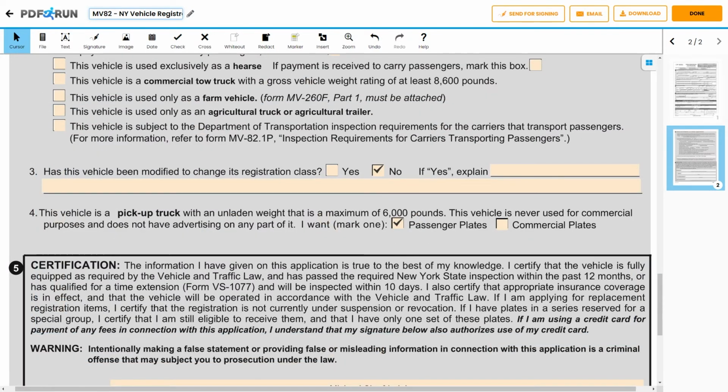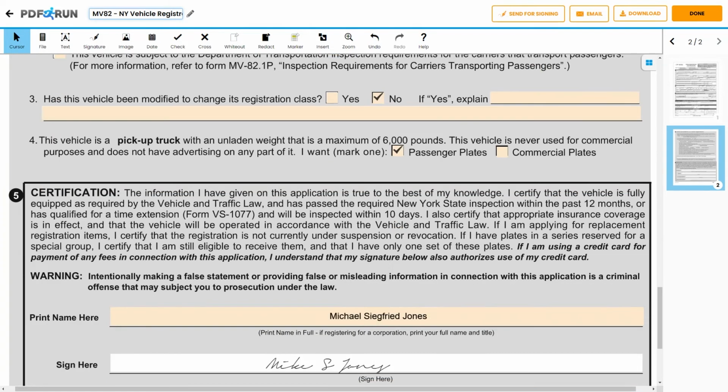For question 3, mark yes if the vehicle has been modified to change its registration class. Otherwise, mark no. For question 4, indicate if your vehicle is a pickup truck that has a maximum unladen weight of 6,000 pounds, and if the vehicle has never been used for commercial purposes. Then, check what kind of plate you are requesting.